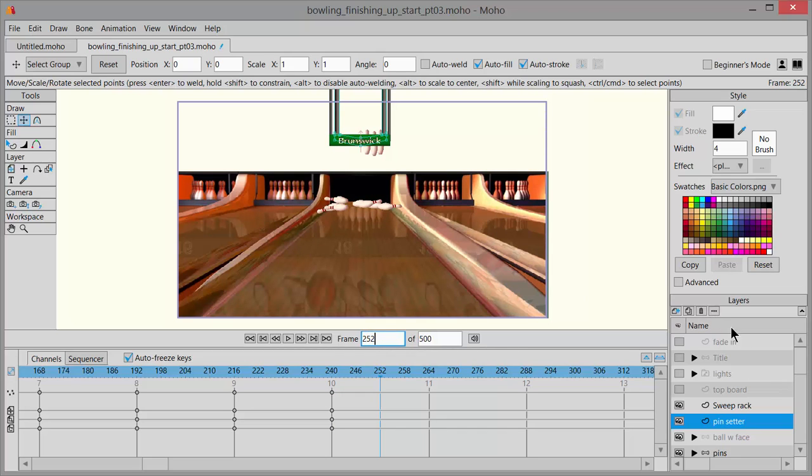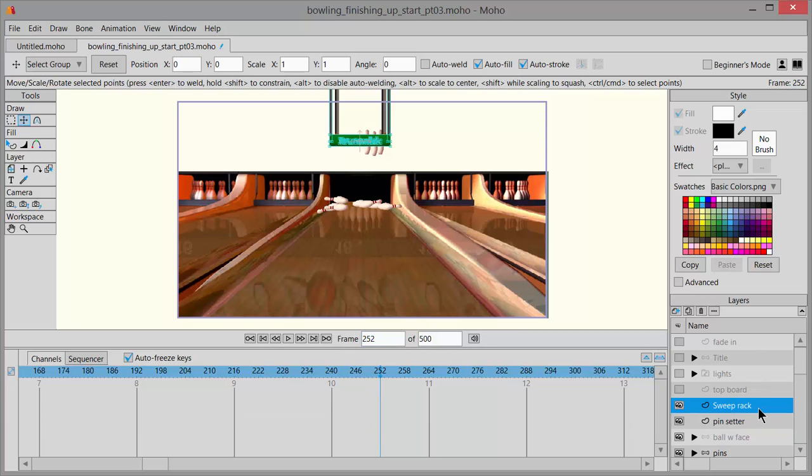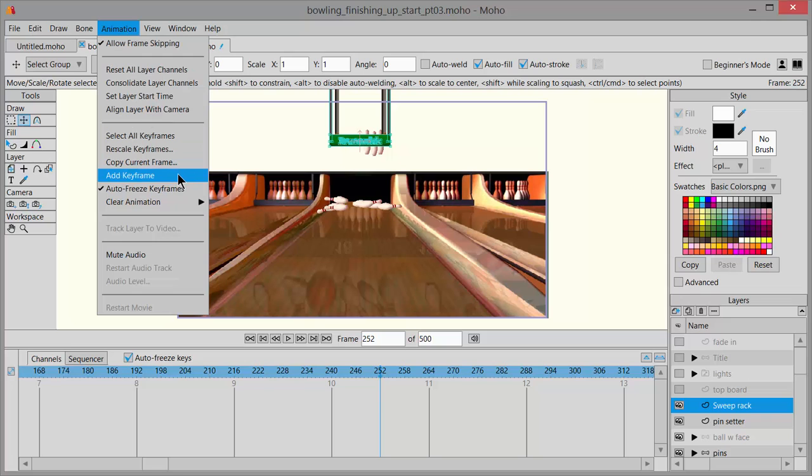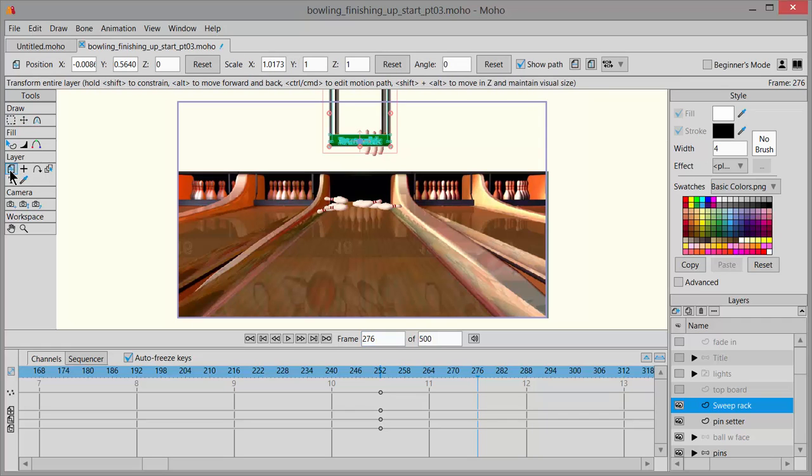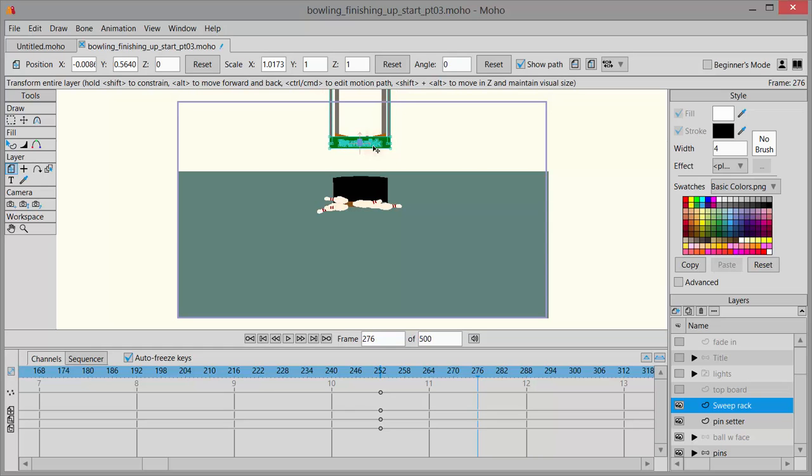In the Layers palette, I can click on the sweep rack layer now. I need to go up to Animation and click Add Keyframe. This is very important. As always, this will prevent anything from occurring for the sweep rack layer from 252 back to the beginning. I'll have that descend over a period of 1 second. So I clicked on 276. In the tools, I'll click on Transform Layer. Be sure to hold down the Shift key while I drag.